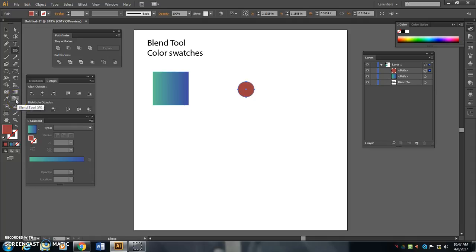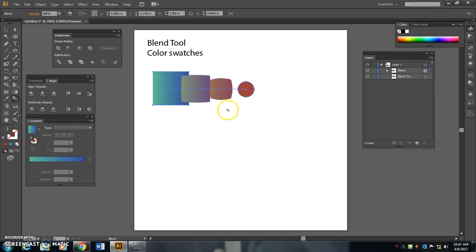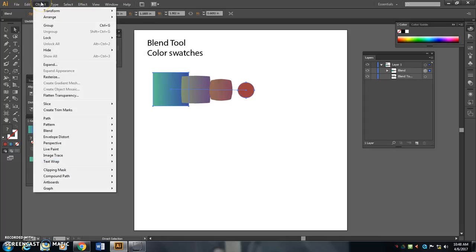It has the letter W on it. It's right over here by the eyedropper. I'm going to click on one, hold shift, click on the other, and then blend like that. Now it's got this kind of blend where it's kind of chunky. That's kind of okay, but there's ways that we can modify that.